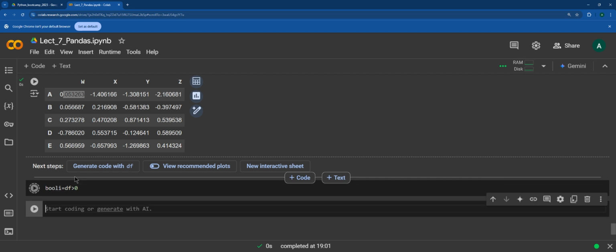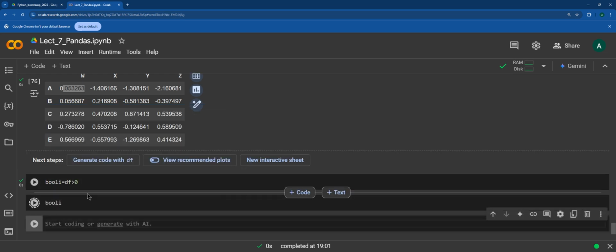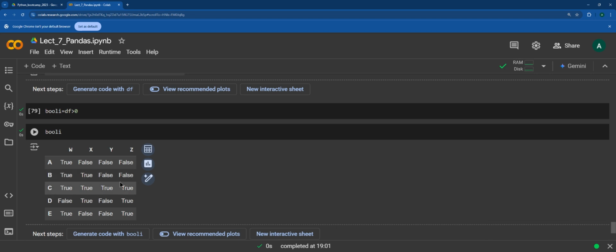I shouldn't have done that. I hope it doesn't cause problems later, because bool is a Python function itself. Anyway, I hope not. So boolean is the Boolean function. Sorry, boolean is the data frame that is generated, provided that the original df, the original data frame, was meeting a condition, like values being 0, right?